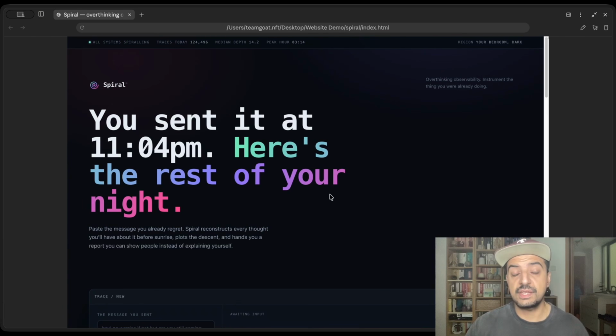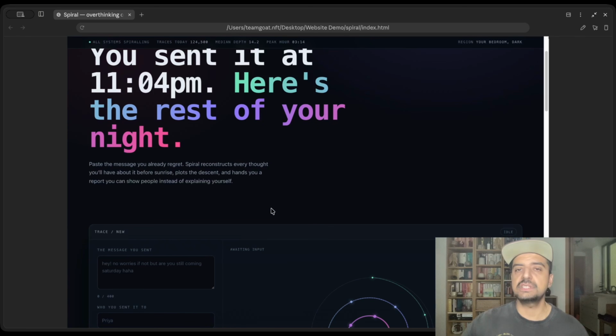The results are in, so let's take a look at Opus 5 first, and it created this spiral concept. So this is about sending a message to somebody, could be late at night, and you actually regret it. So Spiral reconstructs every thought you'll have about it before sunrise, plots the descent, and hands you a report that you can show people instead of explaining yourself.